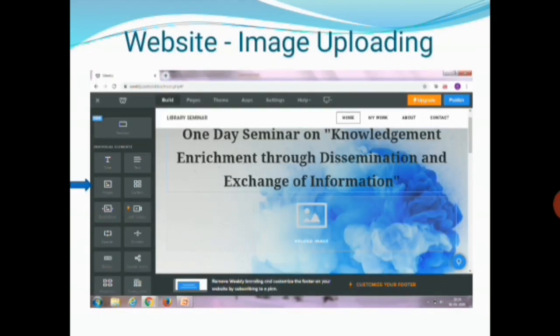And the next one is you can easily upload any images related to your topic. If you want to upload some images, you can click the image element. You can drag and drop it from here to there, and you can select any image from your computer, or you can search through Google.